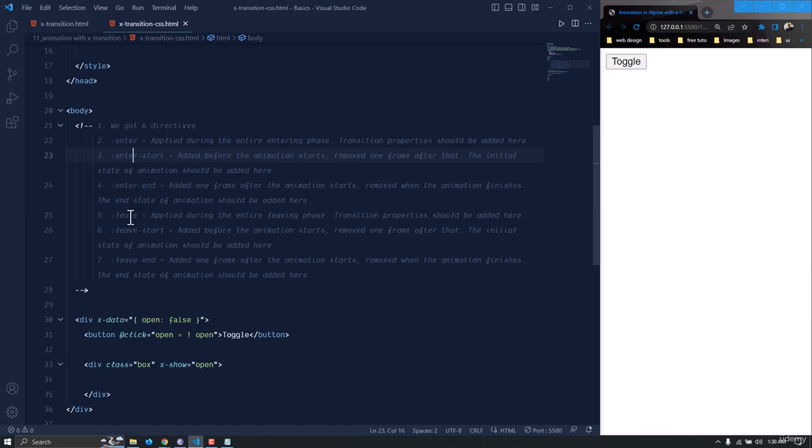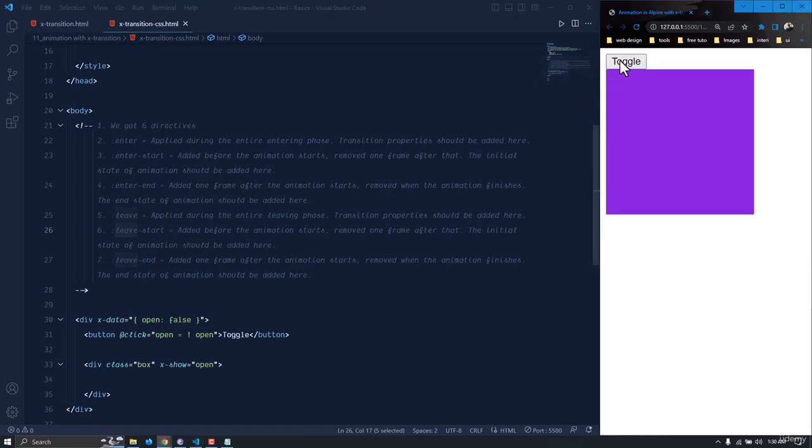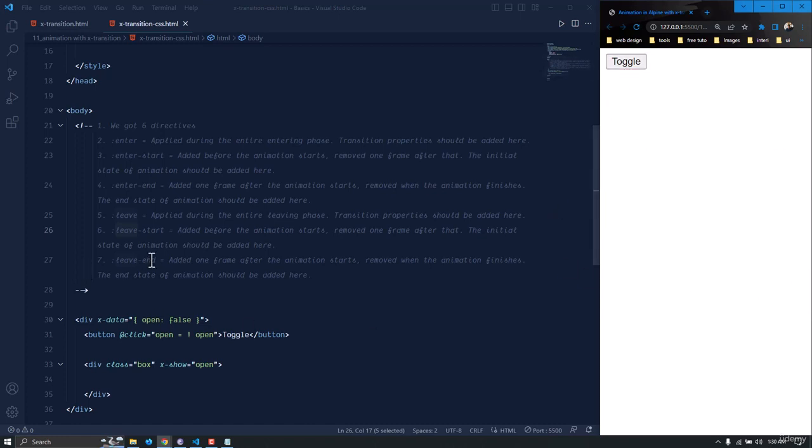The leave phase is similar to the enter state because it is going to be applied over the whole leaving phase. This should be the same as the enter state, and we are going to apply our transition properties on this. The leave start will be the same as enter start, and leave end should be the final stage of the leave process. That means in here, if we just pop this up and if we again click the toggle button, this is going to be going away. So in this case, the leave end should be like opacity 0 or scale 0 or anything like that.